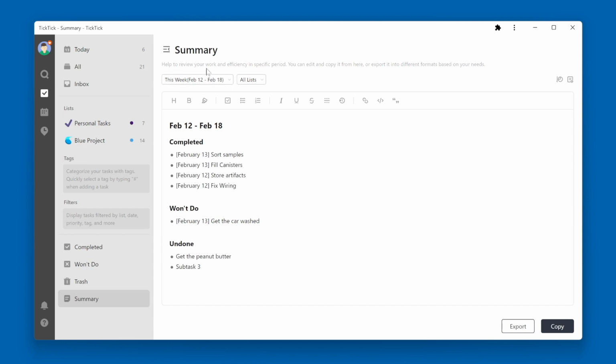Help to review your work and efficiency in specific period. You can edit and copy it from here, or export it into different formats based on your needs. So what it has is basically a summary of tasks within a specific period that were either completed, marked as won't do, or are still yet to be completed, so they're undone.